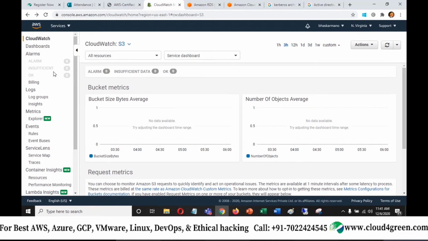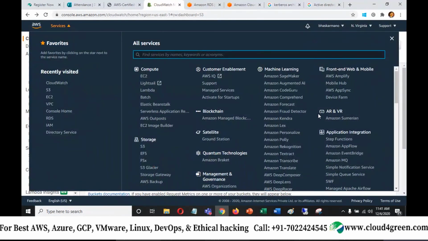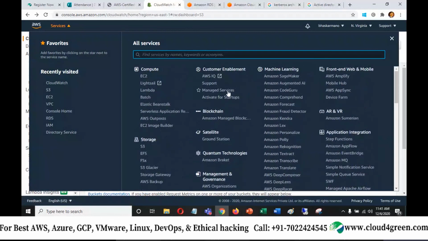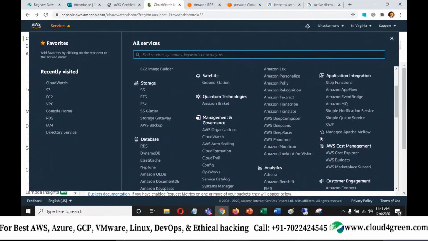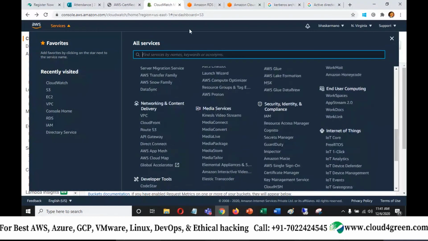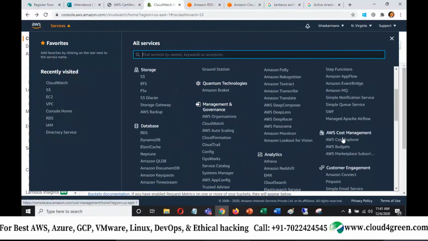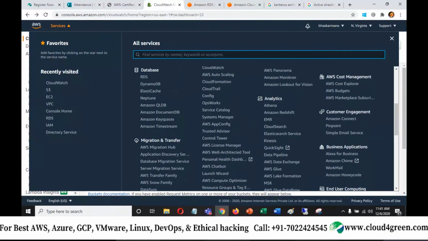Others, can you please confirm that you were able to navigate to the CloudWatch service? All of you? Yes, sir. Right. Now I want you to click on services. See here, we have at least 150 plus services. You see, there are many services here, right? Compute, storage, customer enablement, machine learning, application integration. I want all of you to just look into the services. At least just see the main categories here. Take a minute, all of you.